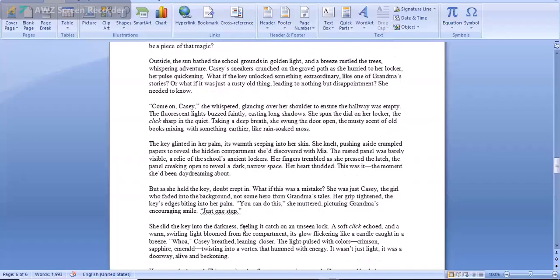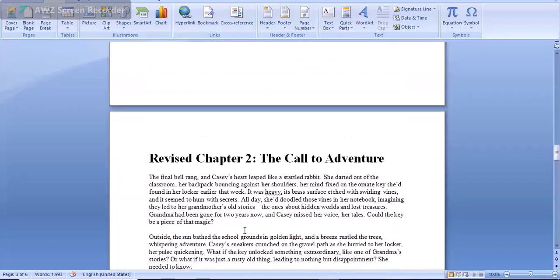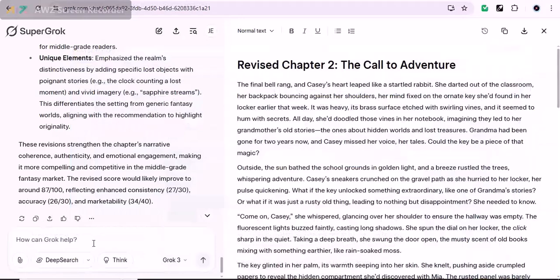This demonstrates a continuous workflow, getting feedback, applying revisions chapter by chapter, and compiling the improved manuscript. Let's return to SuperGrok one more time. Back in the SuperGrok interface, I'll click into the input field and type our next request. I would like you to apply your recommendations to Chapter 3, and I'll hit Send.